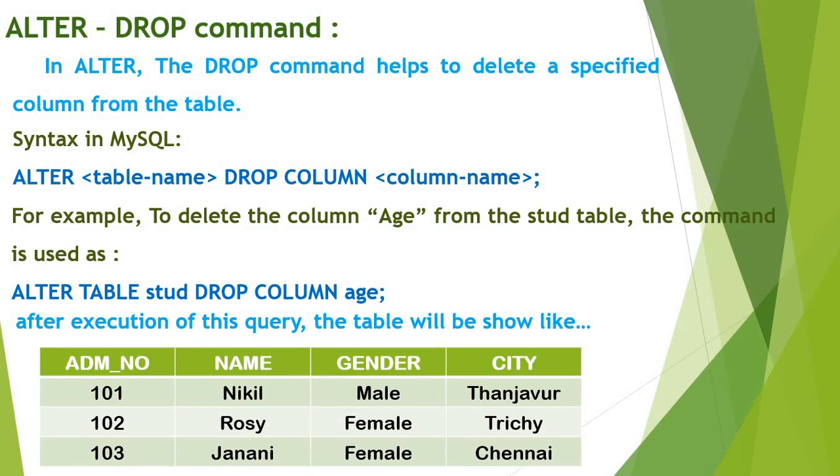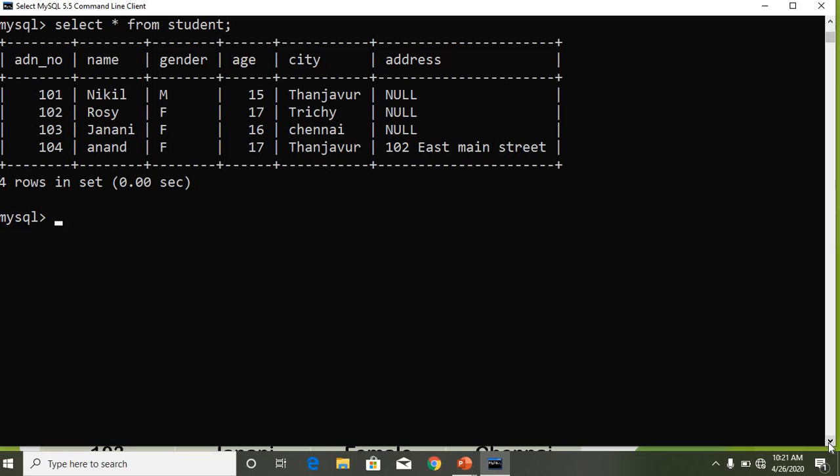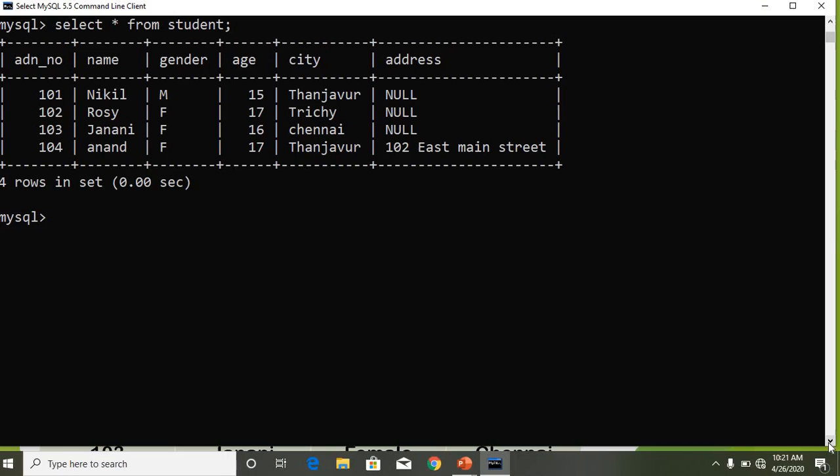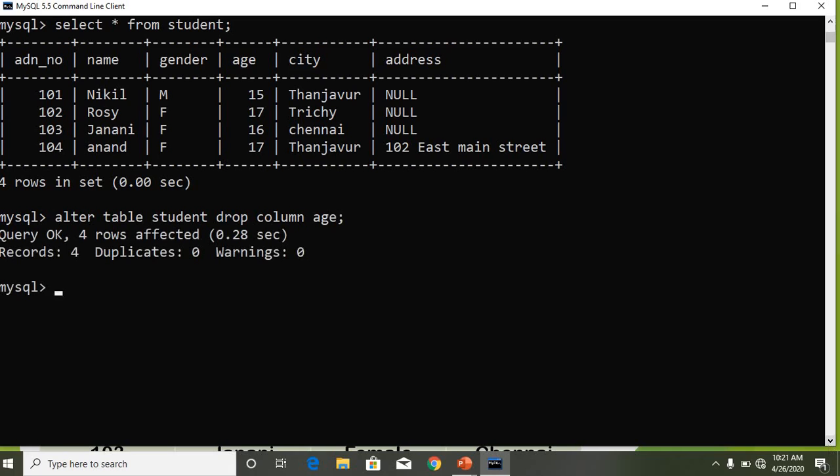After execution, the place will be changed as a city. Here, I'll show how to delete the column age. Now alter table student, and we have to delete a column. So here I am using the drop command, drop column and the column name. I want to delete the age column, so I am giving age. See, query okay, 4 rows affected, which means the age column is deleted.